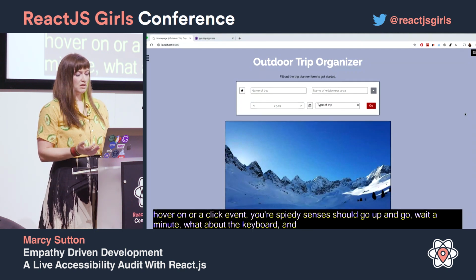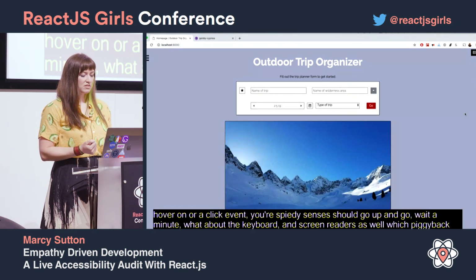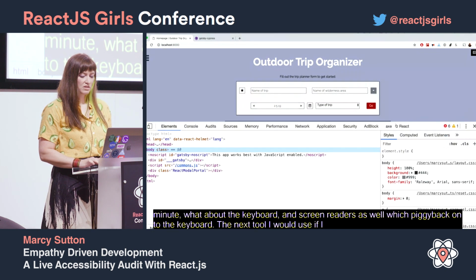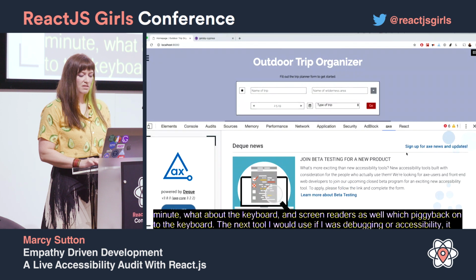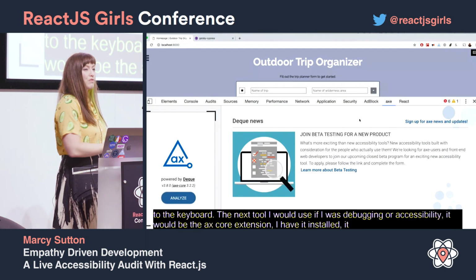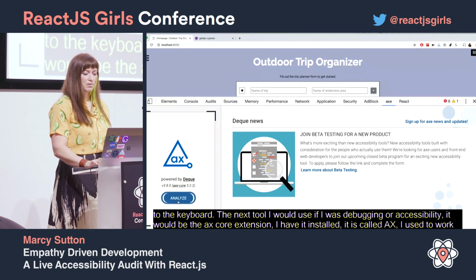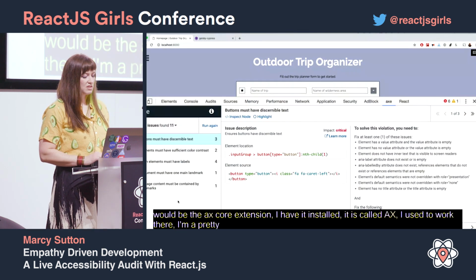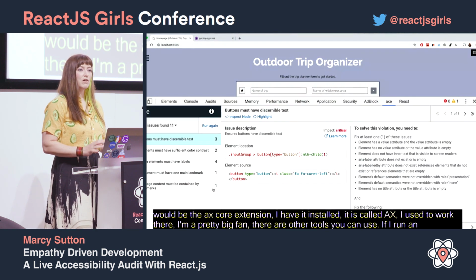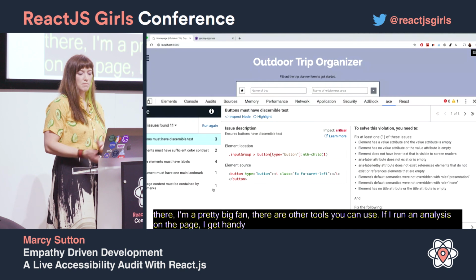So the next tool that I would use if I were debugging for accessibility would be an automated checker like the Axe Core extension. So I have this installed. It is called Axe. I used to work there, so I'm a pretty big fan. There's other tools as well you can use. But if I run an analysis on this page, I get all of these handy items that I could go and fix, sort of the low-hanging fruit things that can be automated.